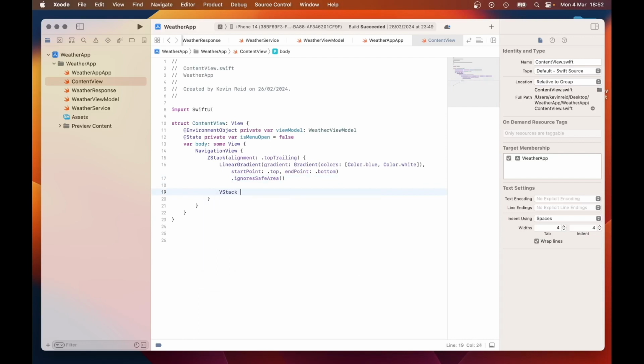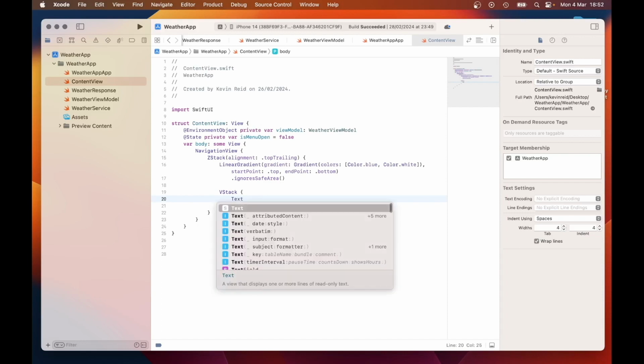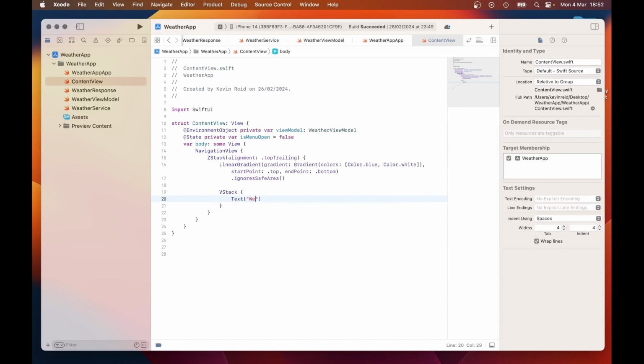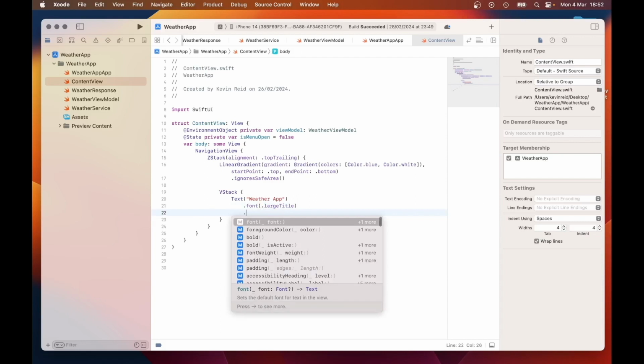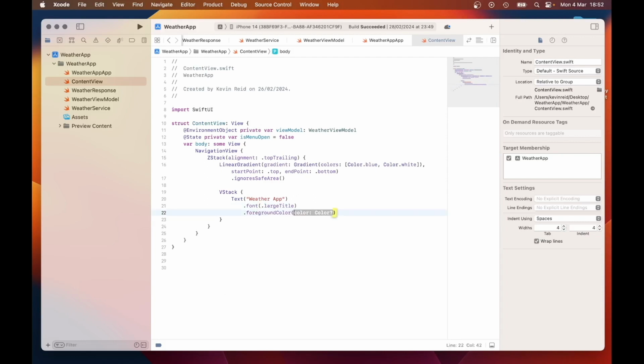Next thing we need to add is our VStack that will contain a caption for our app, like a title for our app, which is called Weather App. .font(.title), .foregroundColor(.white), padding top 20.